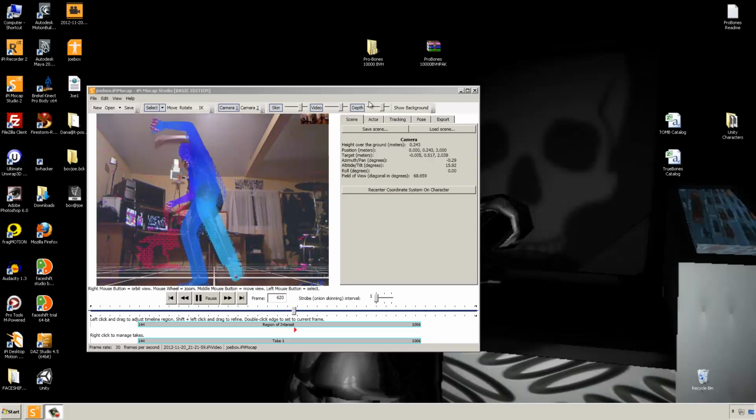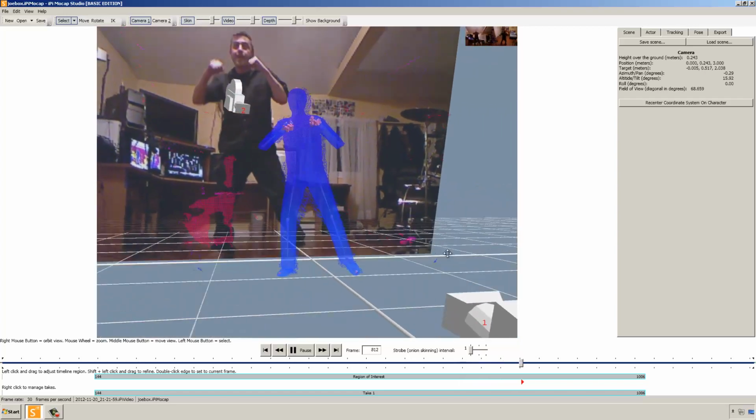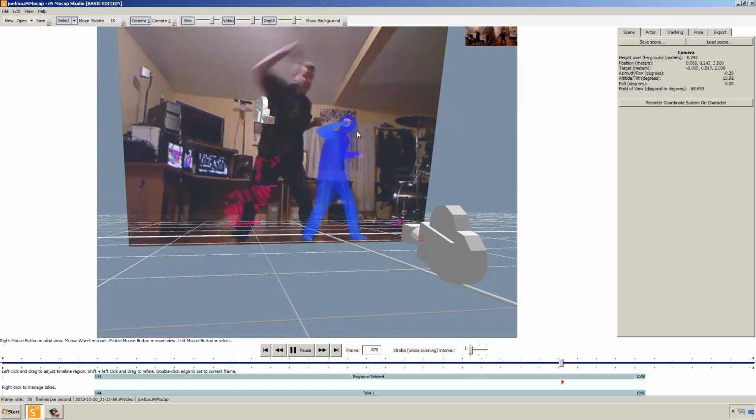Hey everyone, it's Joe McPeak with Truebones Motions Animation Studios, and today I want to show you how I made a custom fight motion using two Kinect sensors and markerless motion capture.